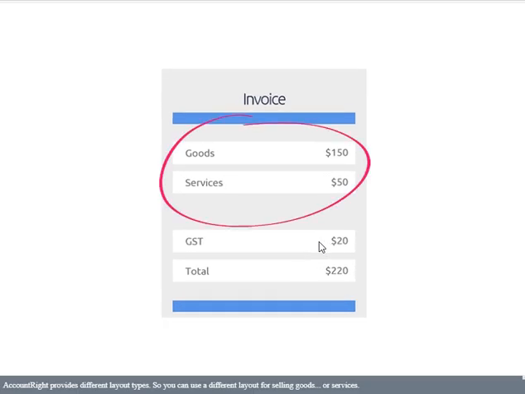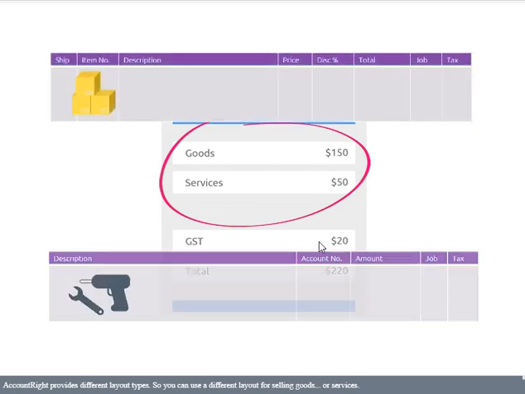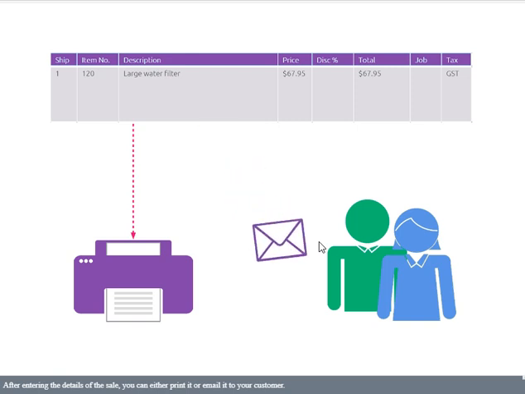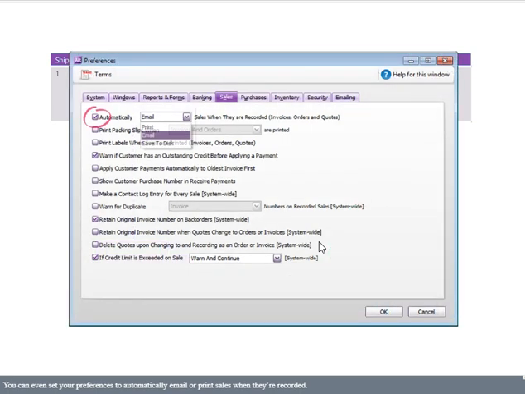AccountWrite provides different layout types, so you can use a different layout for selling goods or services. Choose the one that's right for your business. After entering the details of the sale, you can either print it or email it to your customer. You can even set your preferences to automatically email or print sales when they're recorded. We'll highlight some of these features throughout this training.